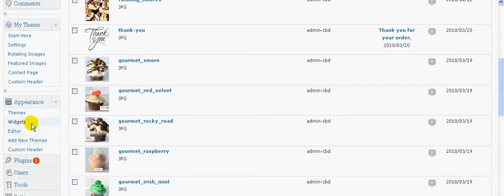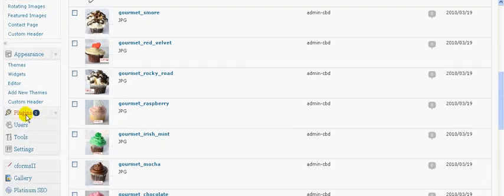The appearance, again, most of the time you're going to be spending working on these two sections here, widgets and editor. This add new themes and custom header, you want to avoid both of those, as you want to avoid this top one here that says themes. Your focus is going to be primarily on widgets, but from time to time, you may have to get in the editor. I don't know if we'll do a tutorial on that or not, but on widgets, we definitely will do one.